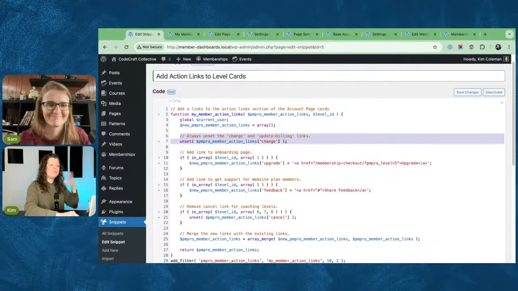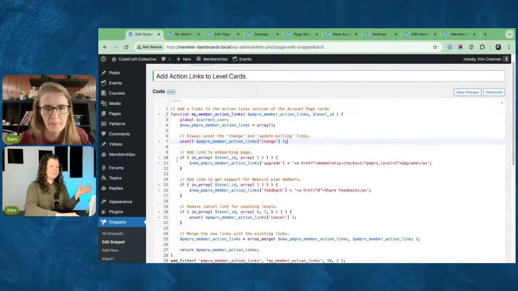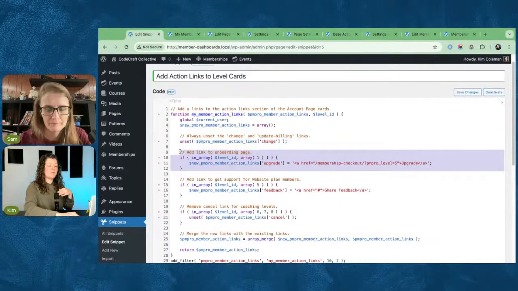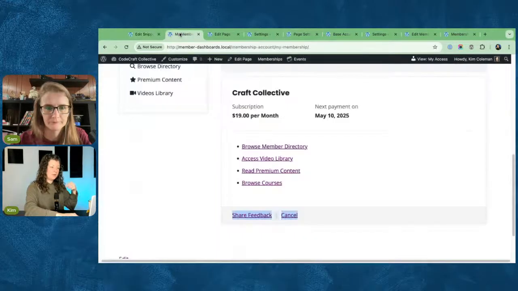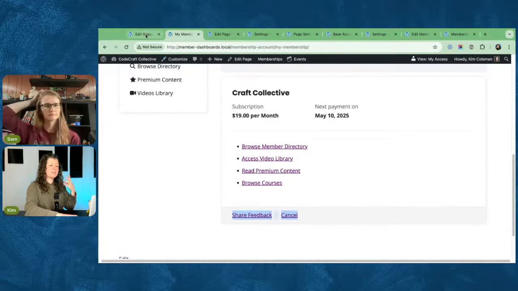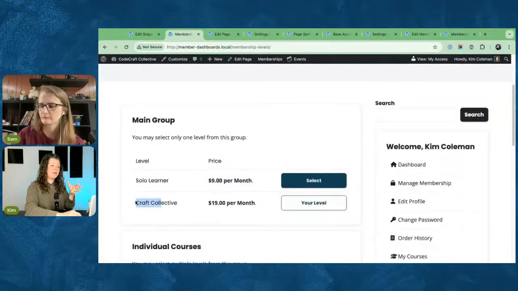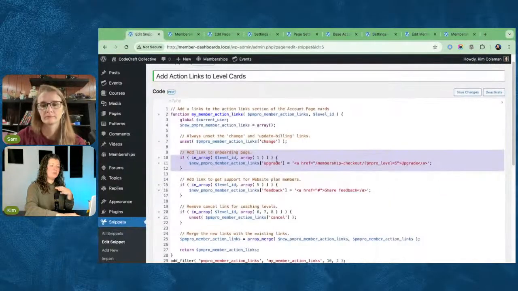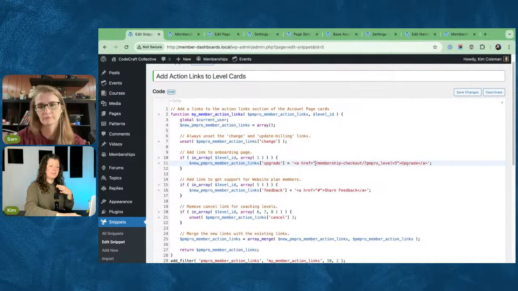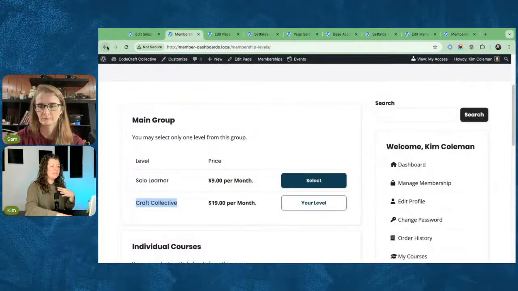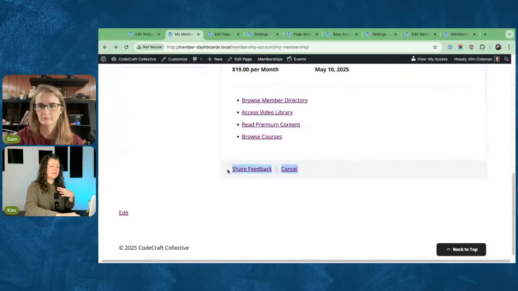But I removed the change link because I'm going to handle that differently. I added a link if they're level 1 to upgrade. So you don't see this here because I'm not a solo person, but if I was the level 1, which is my solo learner level, I'm adding an upgrade link to Craft Collective. So those people are going to see this upgrade link, which goes right to checkout for that level. If I am in Craft Collective, my highest tier level, I want to get their feedback. So I added a feedback link in this section.